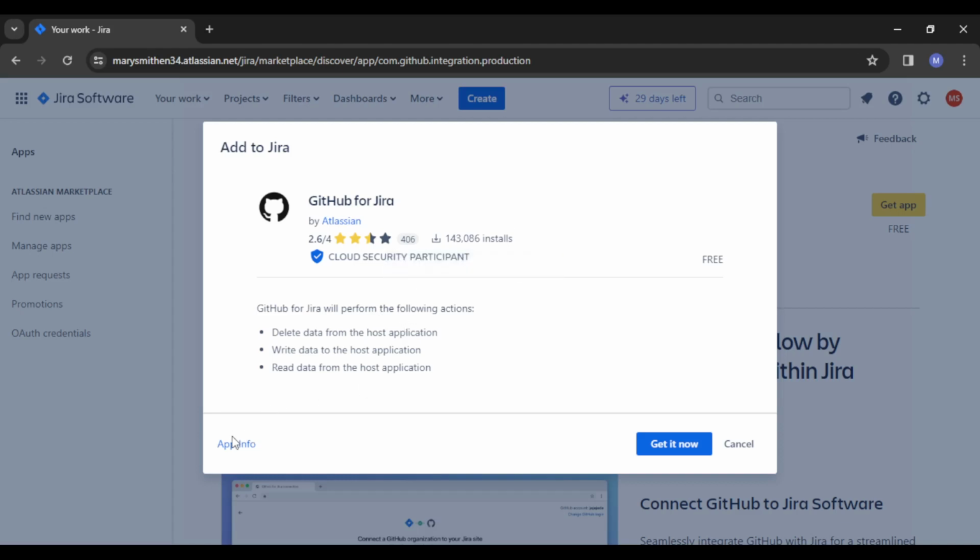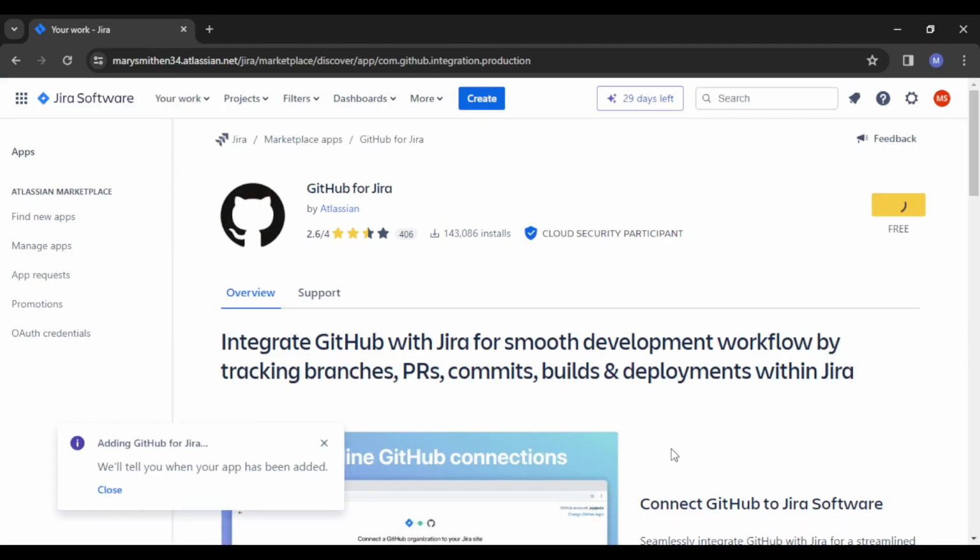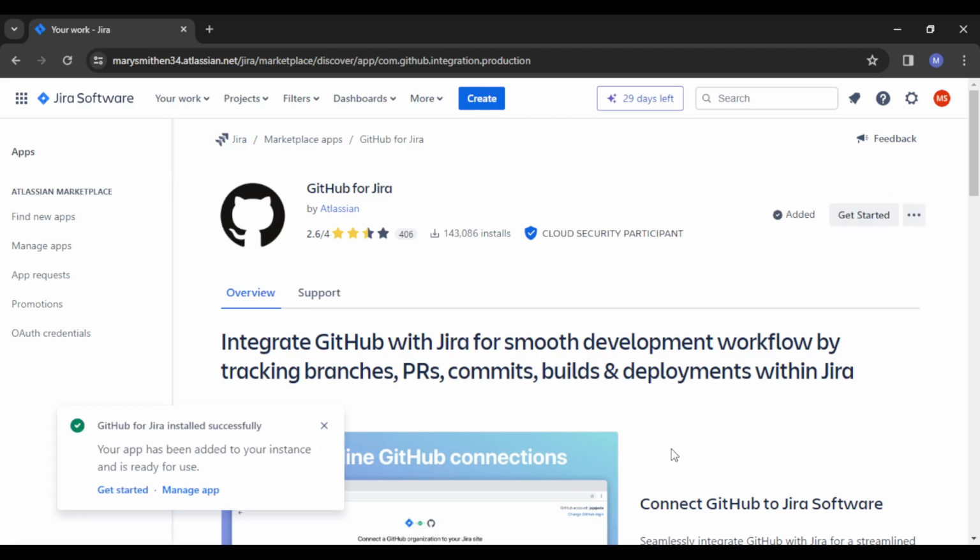Underneath here, you can see the app info. If you want to find out more about the GitHub app, you can simply do all of that. So what you need to do henceforth is just head straight to get it now, and you have it installing. So as soon as it's installed, you can just simply link it up to your Jira account. Like you can see right here, it's all successfully installed. All you have to do is to get started.